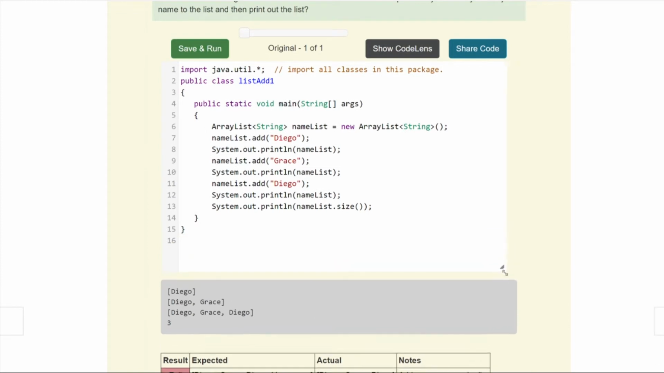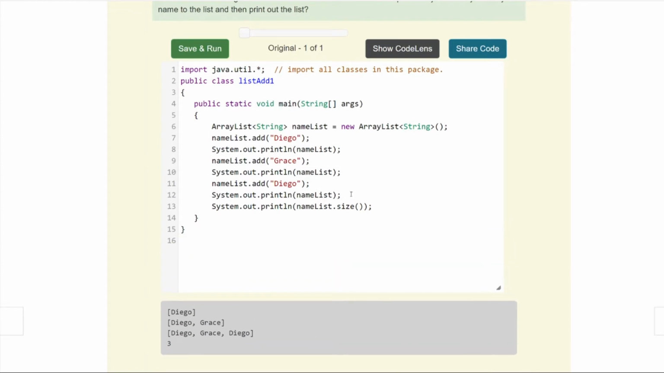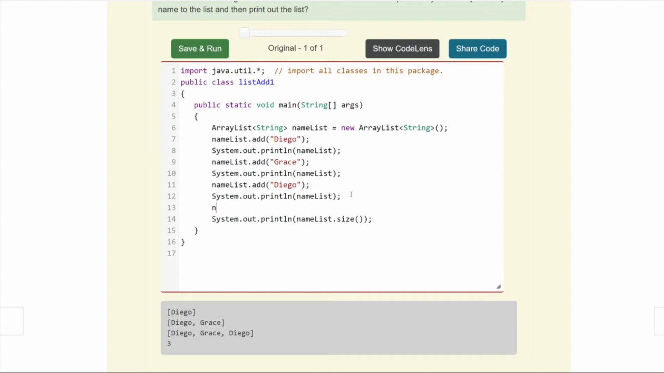And we want to add our name. All right, kids, let's come down here. Let's go to nameList.add. That's the list we want to add to. Let's add Mr. Rhodes. And then we'll do a System.out.println of nameList. Now we should get an extra line that says Diego Grace Diego Rhodes, and the size should be 4. Well, let's see if I'm right.